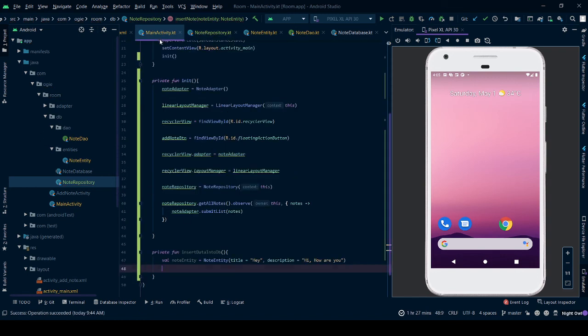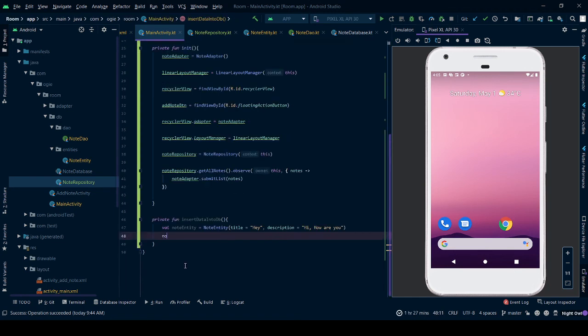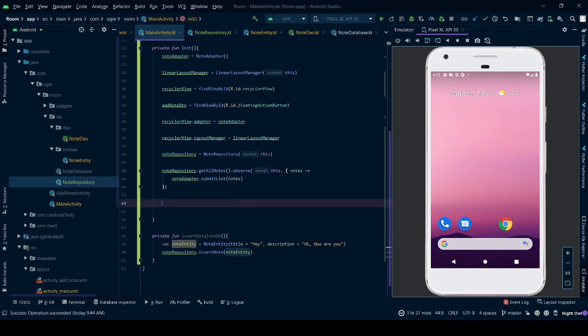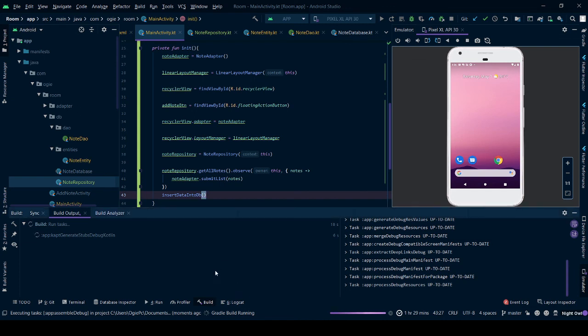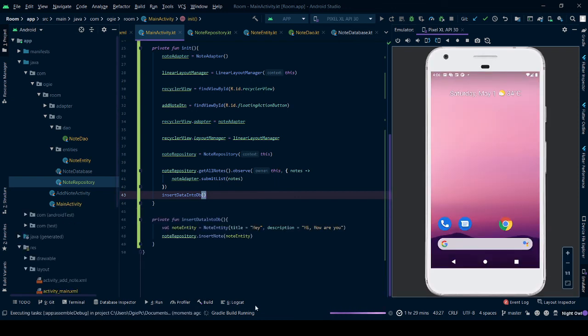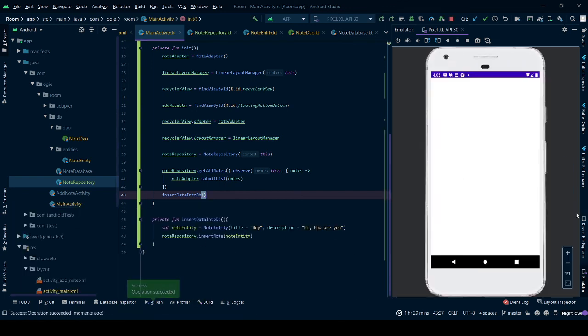After doing this, let's go back to our main activity. Let's call noteRepository.insertNote, then we pass our note entity. Let's call this method here, insertDataIntoDb. I'm going to insert just that one data into the database to pre-populate it so you see the outcome. Let's run this and see the outcome. The code is compiling at the moment, so let's give it some time. It has finished building, so it's launching. As you can see, we've populated this database with this data.